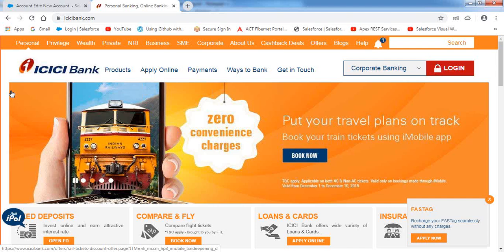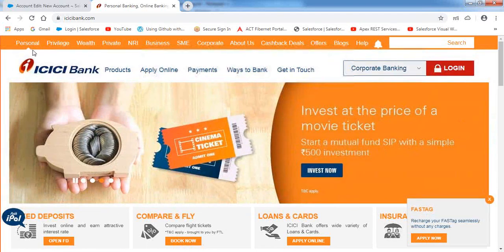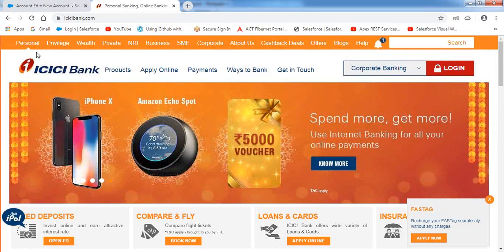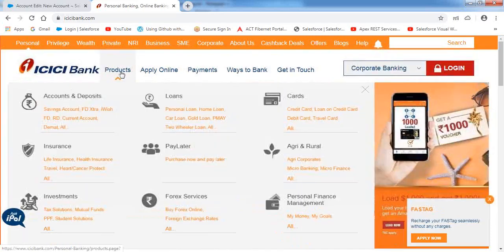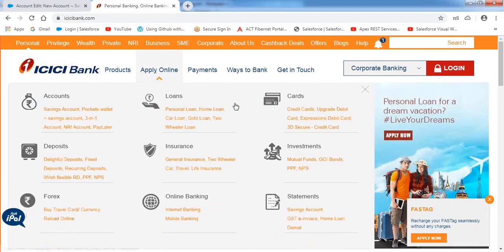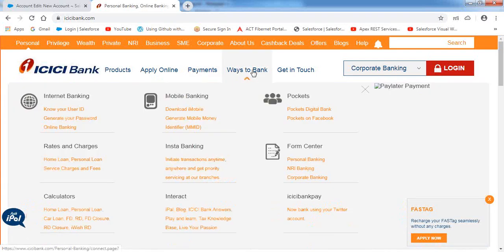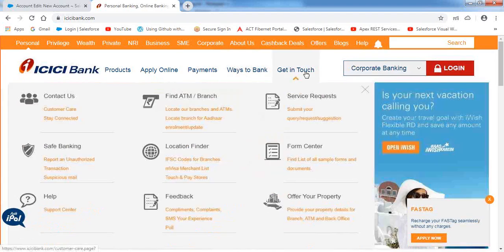In this case, how can we differentiate? At that time, they are providing various menus here. Now, when you place the mouse pointer on personal, that means for the personal customers, the people who are utilizing this banking service for their personal use, for their personal savings, they are offering various products over here. These are the various products they have grouped together. Apply online option, these are the various features you can apply online. Payment related services, ways to bank, get in touch, various features they are offering. That means all these features they are grouping together inside an entity over here.